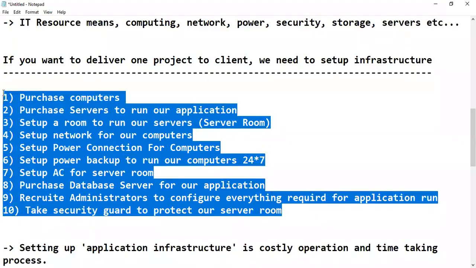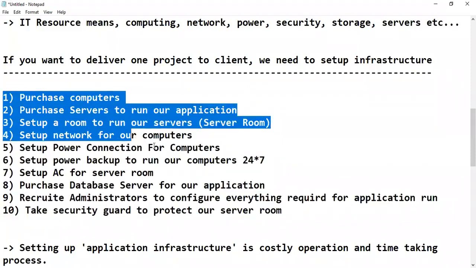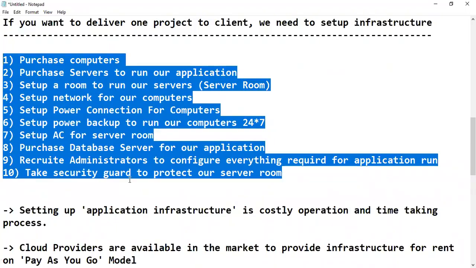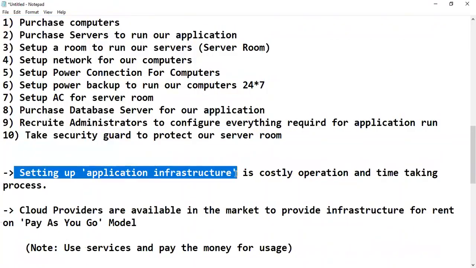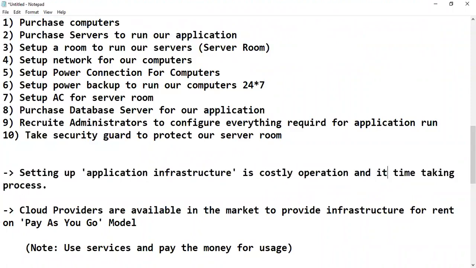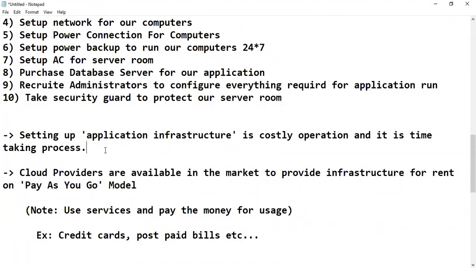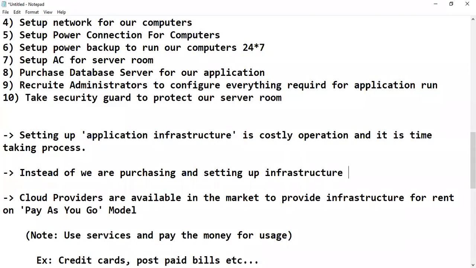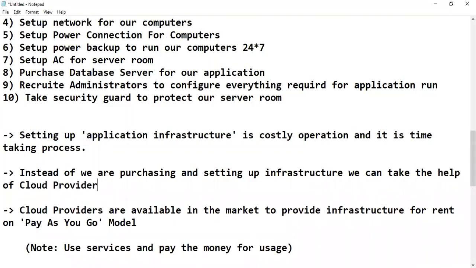Now, if you want to manage all these things, you have to pay a lot of money. You have to invest a lot of time. Setting up application infrastructure is a costly operation and it is a time-taking process. So to overcome this problem, instead of purchasing and setting up the infrastructure, we can go for cloud computing. We can take the help of cloud providers.